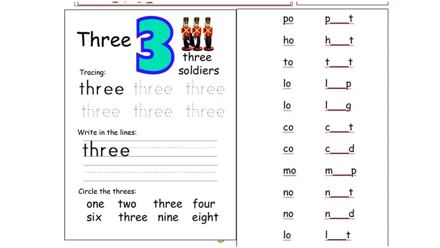3. There are 3 soldiers. Can you see? 1, 2, 3. Count with me. Now you have to see this and write 3 here and here and here. 3. T-H-R-E-E. Practice. T-H-R-E-E, 3. Again, T-H-R-E-E, 3. Now here children, you have to circle 3.